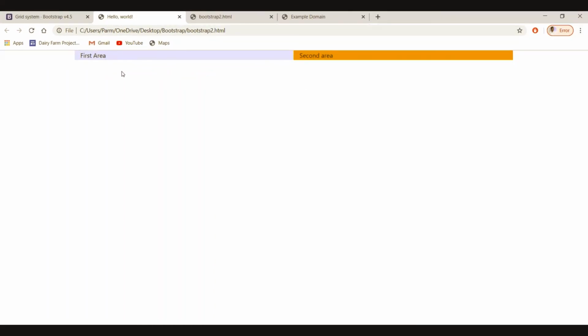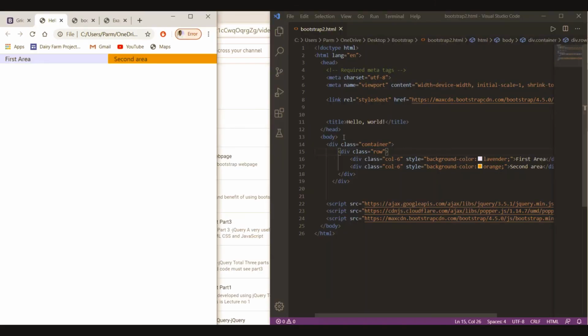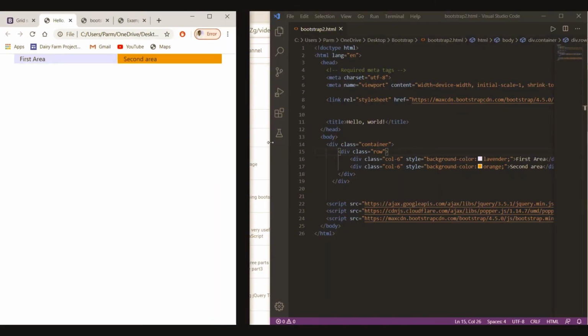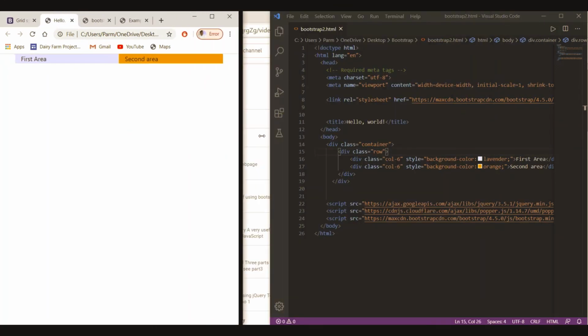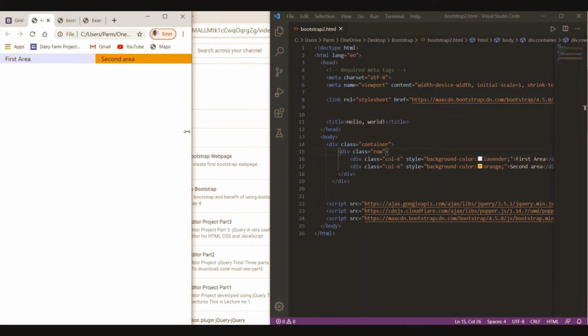Here we have used the container class, so it is having a boxed layout. Some margin is left on the left side, and some margin on the right side. If we try to shrink this, nothing is going to happen because we have used col, and col means the breakpoint is at the extra small size, so we are not reaching that extra small size.